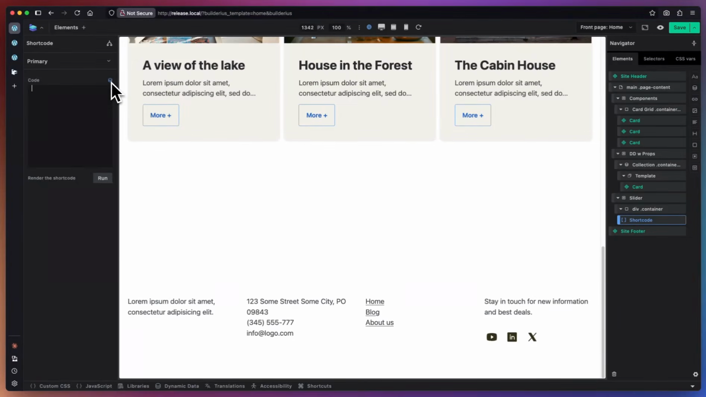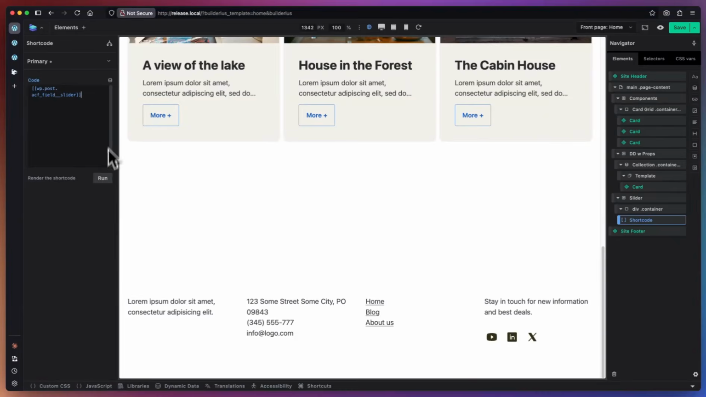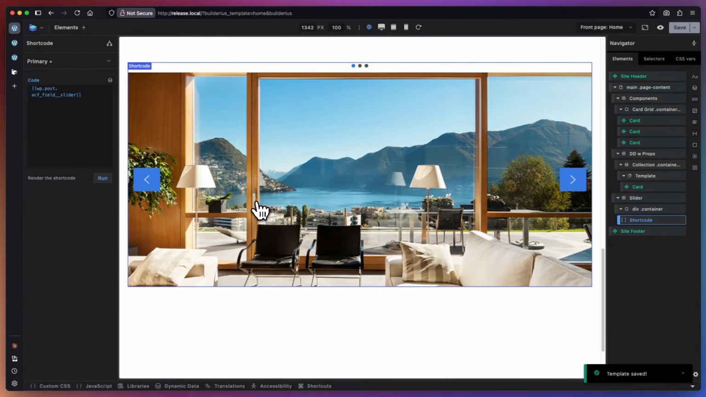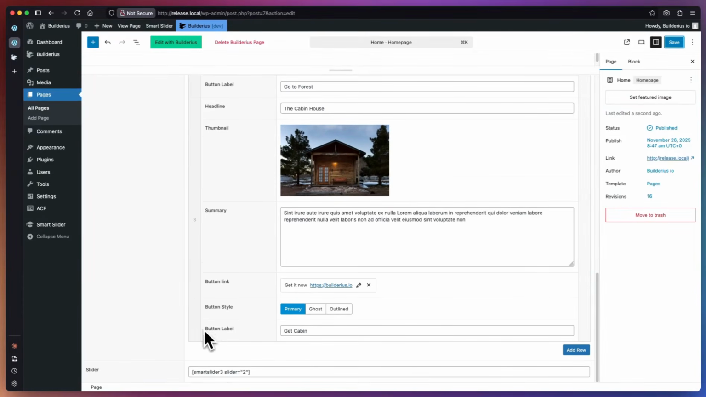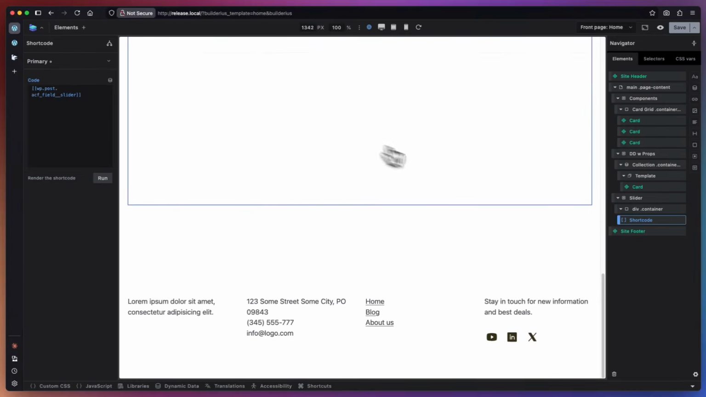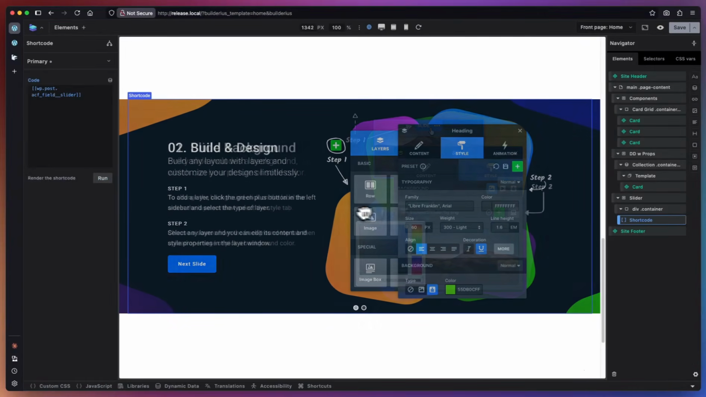We can also use dynamic data for this. So I'll say slider, click Run again, and it's here. And let's change which slider to show. On this website I have 2 sliders with an ID of 1 and 2. So I'll save here, click Run again, and now we have a different slider.